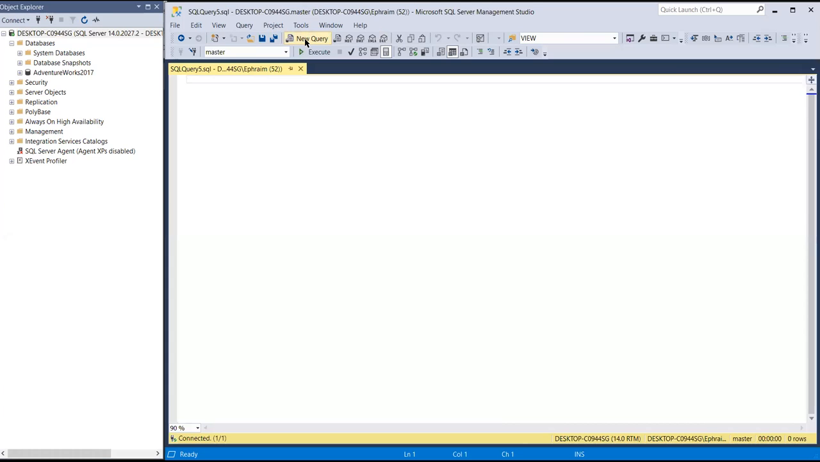I'm going to click on New Query so I can support what I'm saying by typing the words that I'm saying. Since this is called SSMS, we type SSMS. What does SSMS mean? SSMS means SQL Server Management Studio.